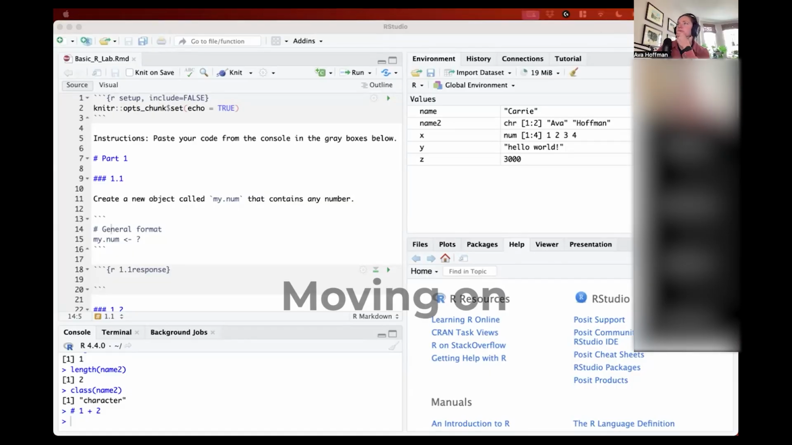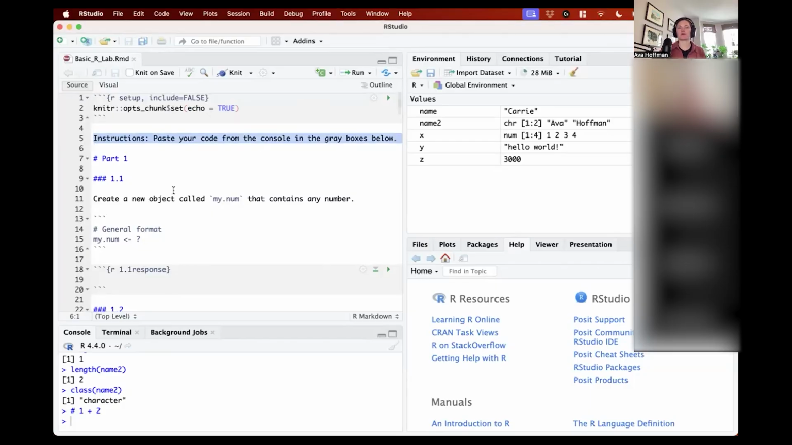Okay, got a couple. The instructions are to paste our code from the console to the gray boxes below. This is just to keep a record of the values here. So again, we're going to talk more about this file format here in a minute. But for now, we're just trying to get a little practice running stuff in the console. So for this first question, let's create a new object called my.num that contains any number. So I could type that in down here. Give us a moment to try that.